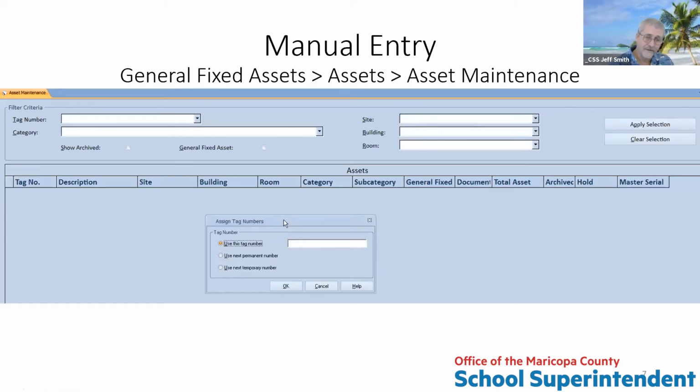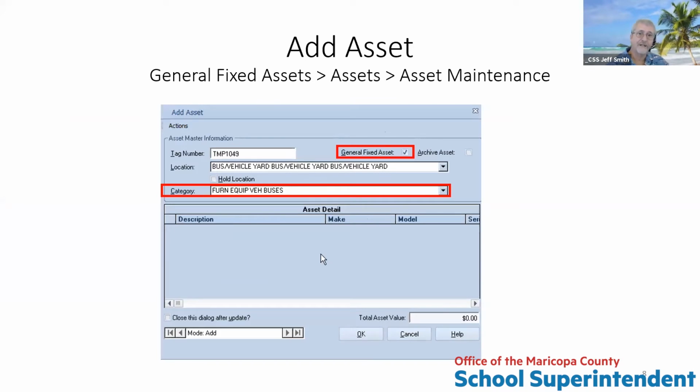And you can also enter it by importing from Excel. You can also do it manually. When you're entering it manually, you'll go to General Fixed Assets, Asset Maintenance, and do a right mouse click. And it gives you a few options here. You can either use a specific tag number, you can use the next permanent tag number, or you can use a temporary tag number.